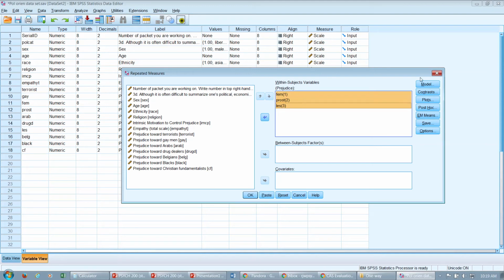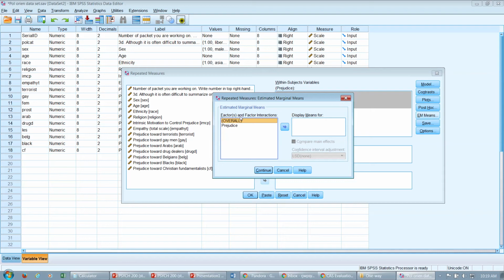Then we'll come over to the buttons over here and click on EM Means, and we'll take our prejudice factor and move it over to the display means for box. We'll click compare main effects, and select Bonferroni. This will give us our post hoc table comparing the mean scores, showing which mean scores actually significantly differ, that is, if we have a significant F value.